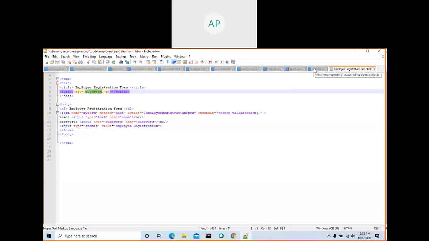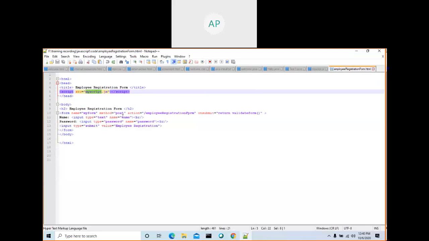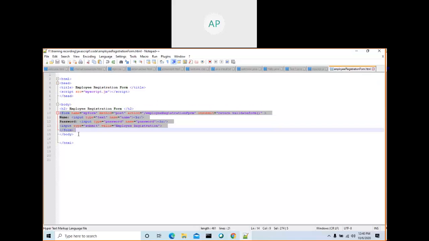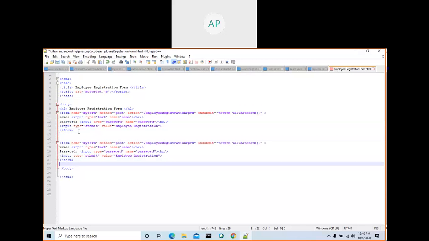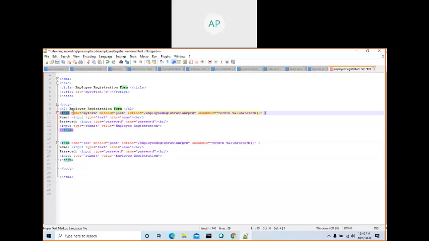So open this JavaScript, see validateForm, any name, any method name, function name. Here see document. This object is available as part of DOM. What is my form? See here in your HTML, what is the name of this form? MyForm. If you have two forms, you can have two forms in an HTML, so this can have any name. If you want to access this form, use this name.